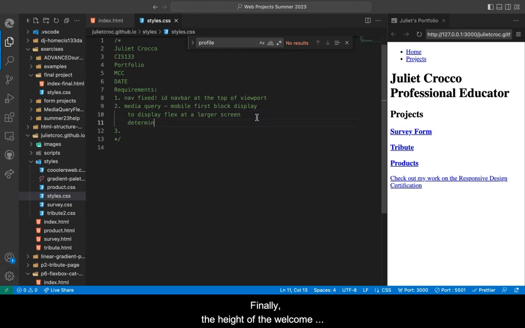Finally, the height of the welcome area should be the height of the viewport. That's going to be super easy. And for that, we'll set the height of our welcome header to 100 VH, which is the vertical height.